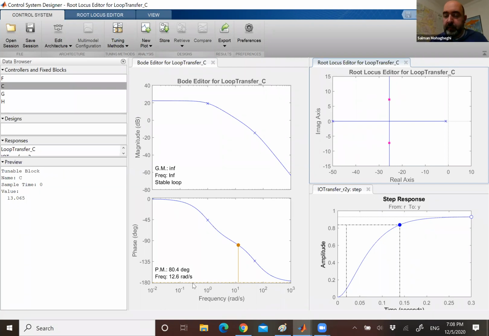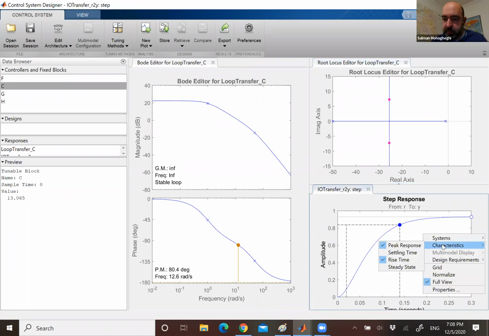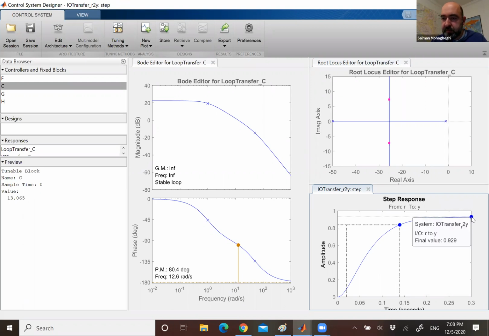But right now, I'm not too focused on that. What I'm looking into is my step response. And what do you notice here? Your final value is never going to get to 1. And if you want to be sure about that, you can right click and go to characteristics and steady state, and it shows you the steady state value. If you hover your mouse on top of this point, you will see that final value is 0.92. So your system cannot track unit step.